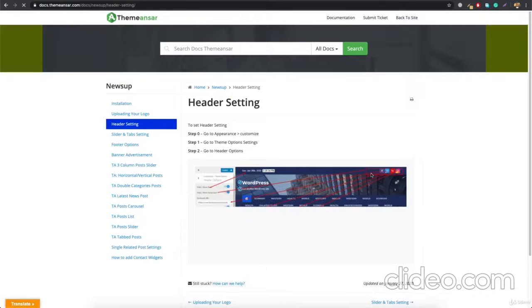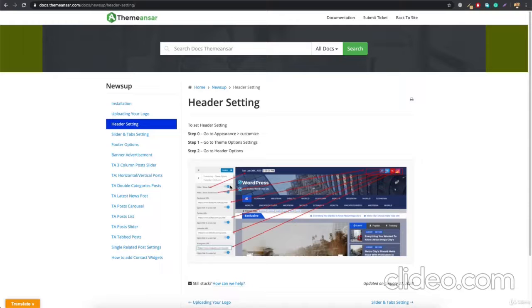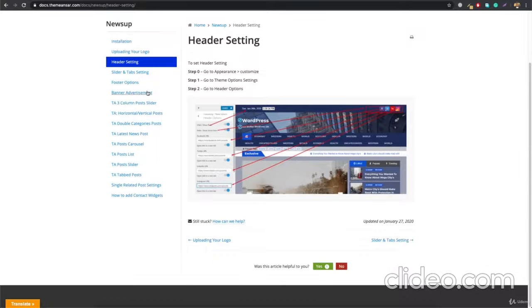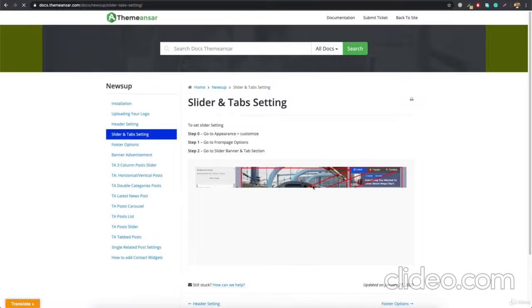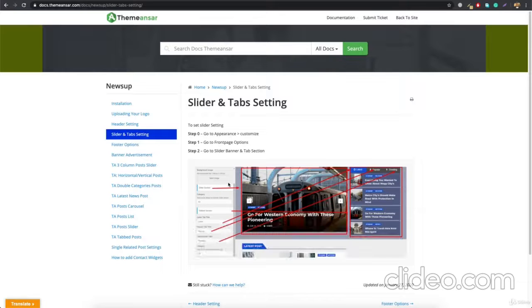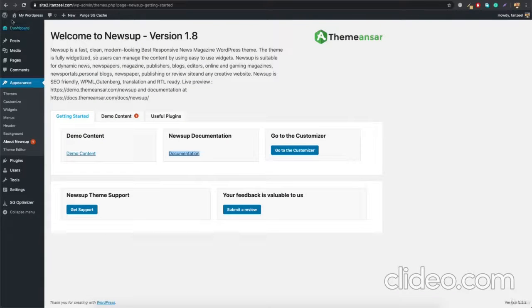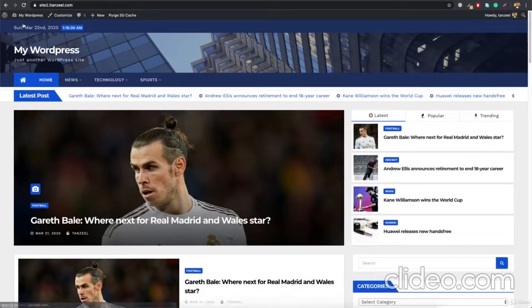You can work with the social links, you can work with these things right here. Same like this, we've got the slider and the tab settings. So we've got a lot of things, and they are demonstrating everything here so that you can work with the theme. Now let's see how our website looks. What you have to do is click visit site, and here we are.